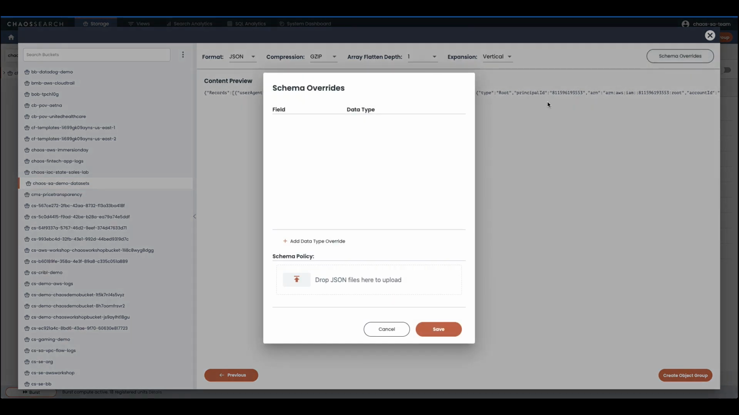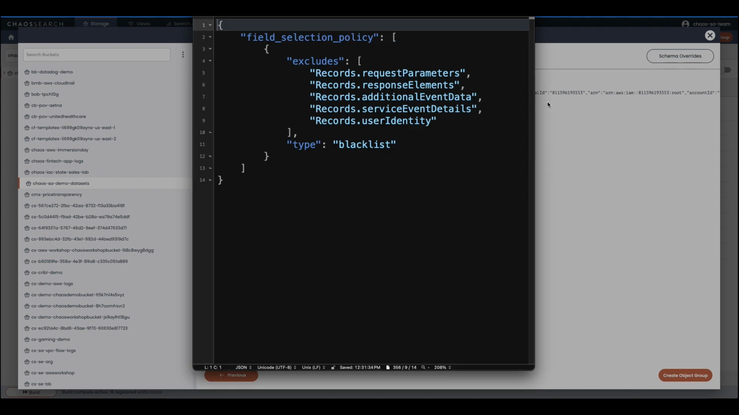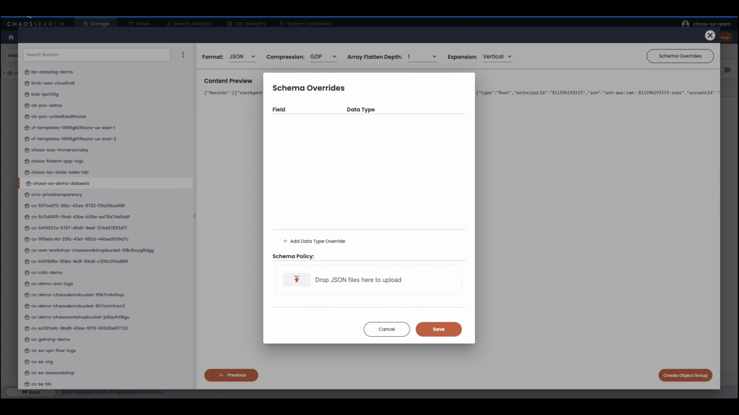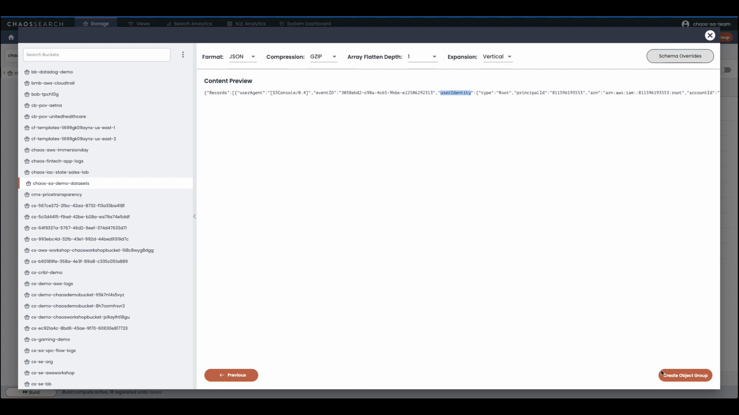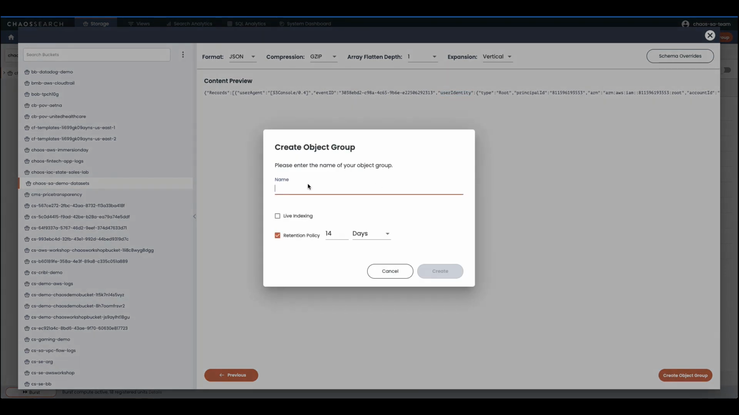By uploading the config file with an exclusion list, in this example, we have several nested objects. We can prevent the expansion of these objects, keeping them as strings in a single column. This helps manage schema size and avoid performance impacts due to schema explosion. We can simply drop the config file here and save it. Then, give this object group a name and start ingesting.